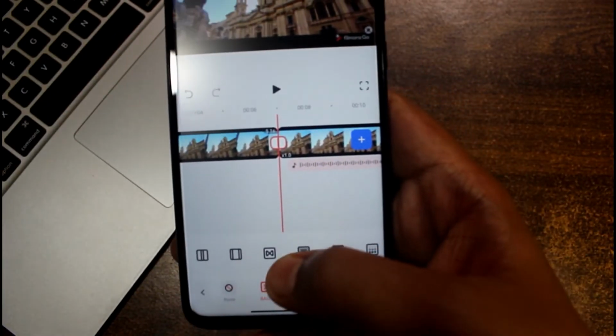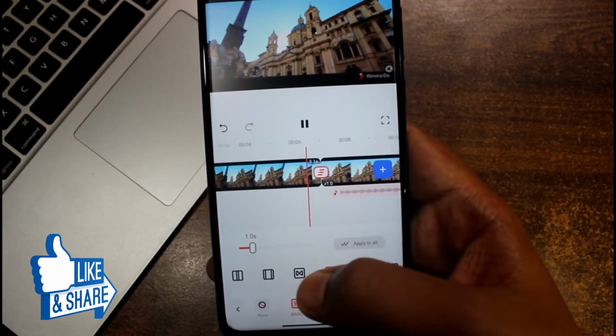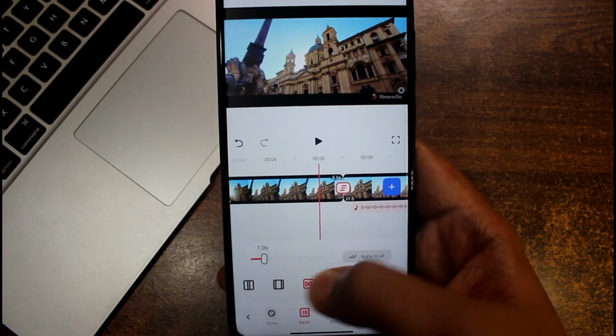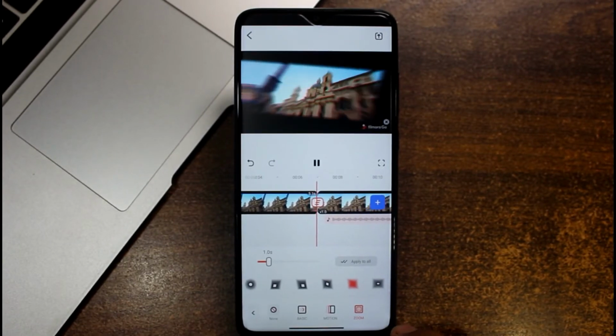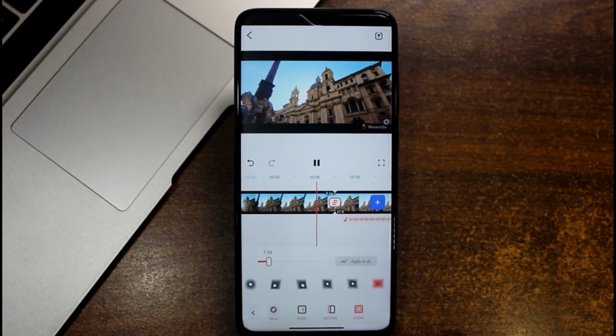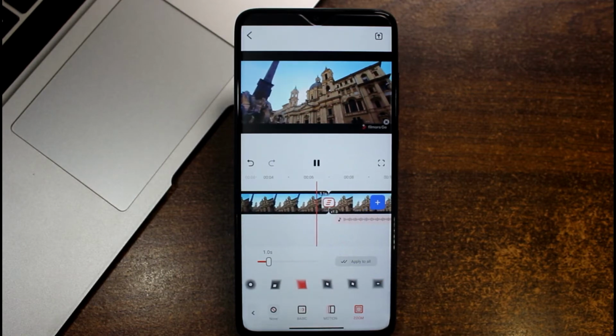Now, if I talk about transitions, which play a major role in editing your videos, guys, it has got more than 30 transition effects. You get different transitions like zoom in, zoom out, motion transition and more. If you really want to make your videos look more professional, then I highly recommend using transitions in between your clips. All these transitions definitely give your videos a more cinematic look.